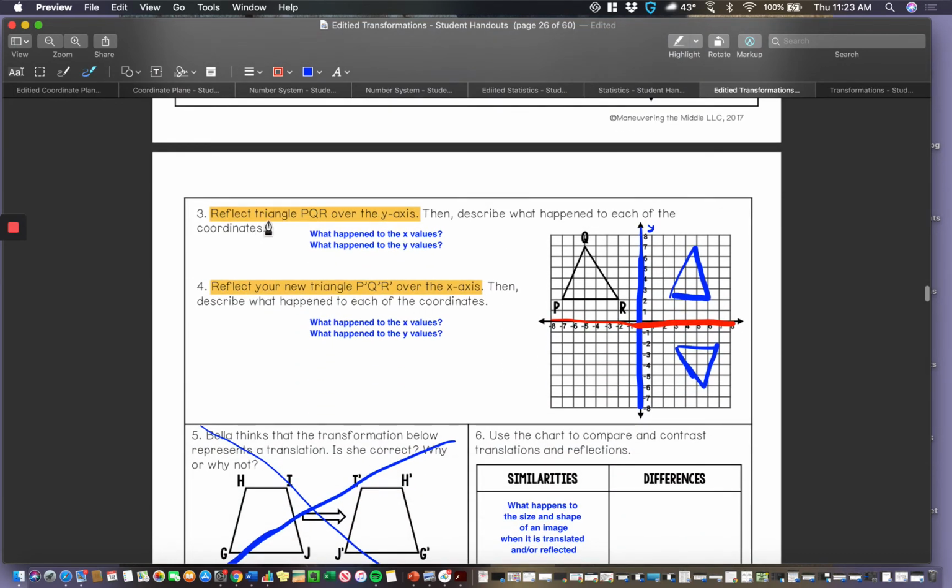For number 3 over here, it says reflect triangle PQR over the y-axis. So right here I drew in blue your y-axis. I'm going to take this image and move it over here. I'm going to reflect it, but be precise. Make sure you're counting the spots.